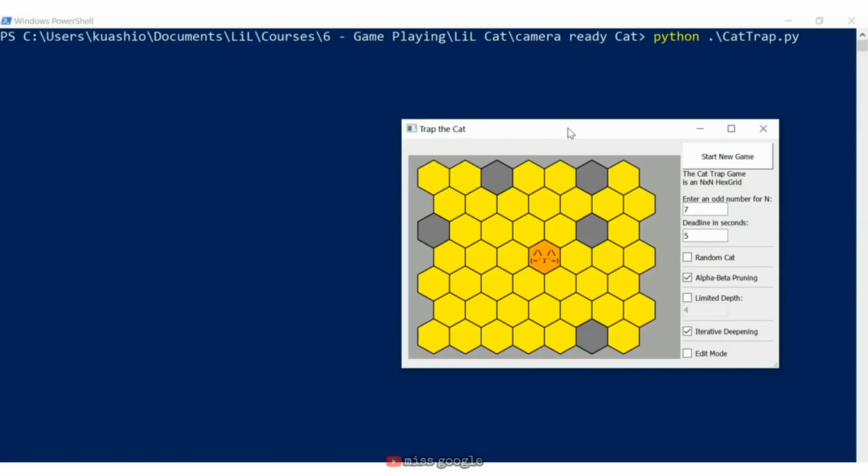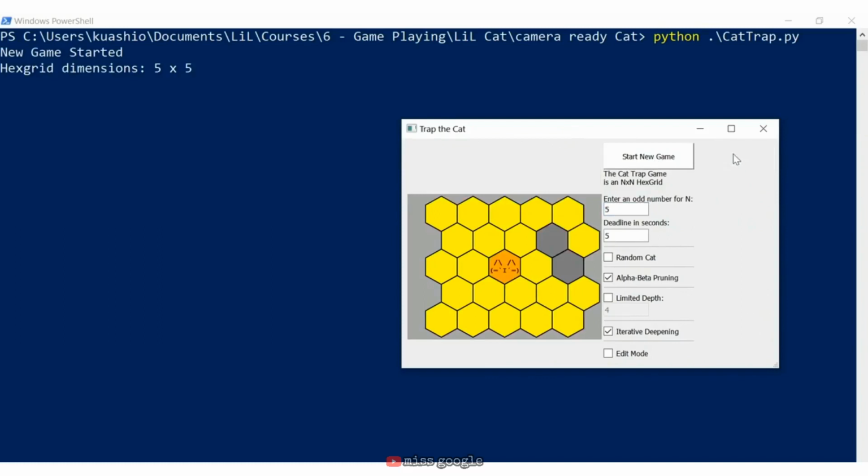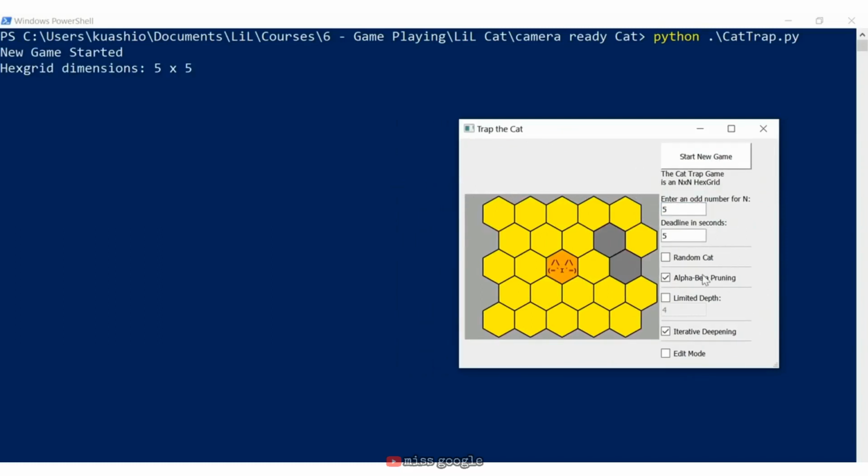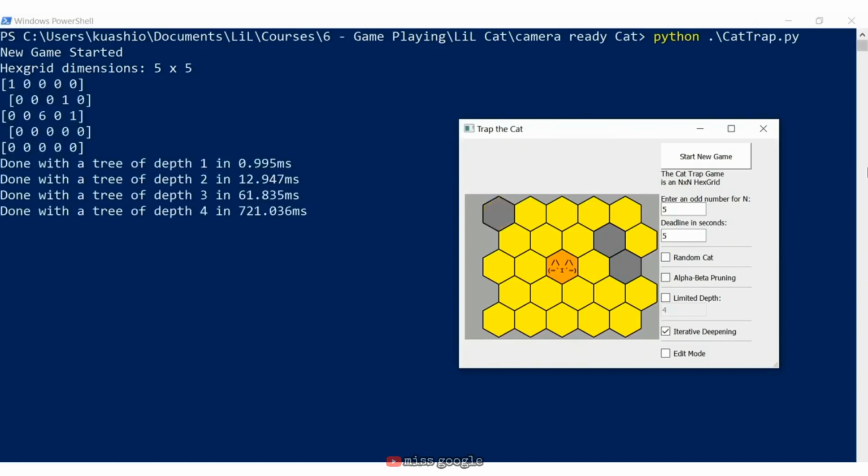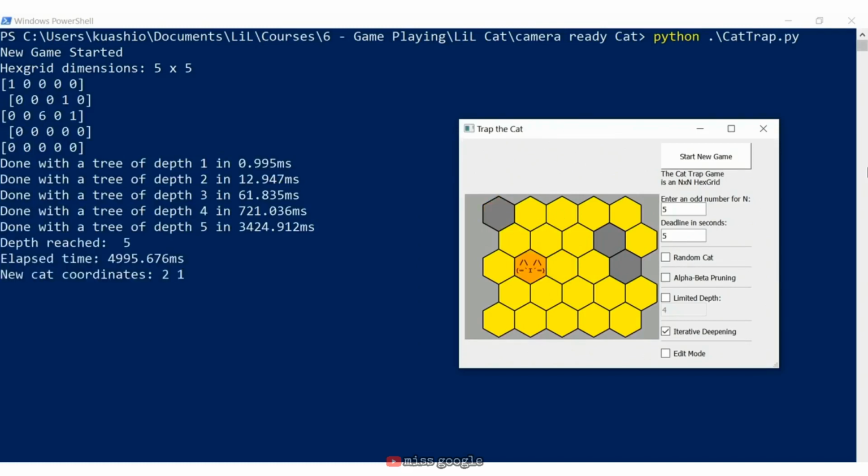Let's take a look. Let me use a 5x5 hex grid. And I will not use alpha-beta pruning, but I will use iterative deepening. So let me make one move. In this example, we were willing to wait 5 seconds for the cat to move. And so notice that the time it took to have our final answer, which was at depth 5, this time was about 3.5 seconds. The rest of the time was spent in depth 6, which was interrupted.